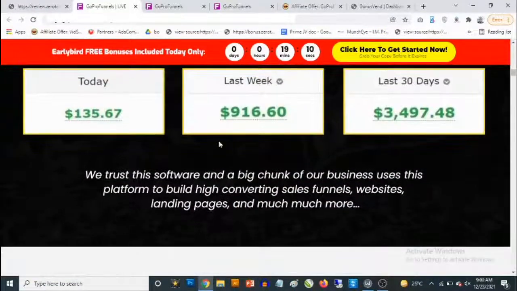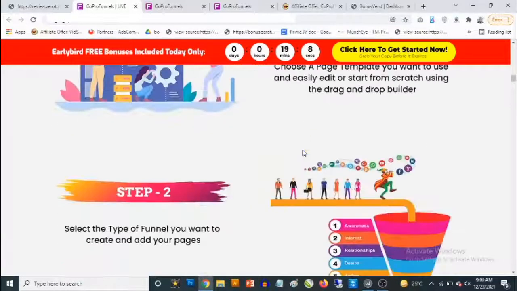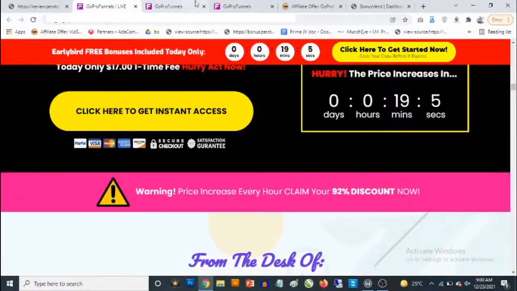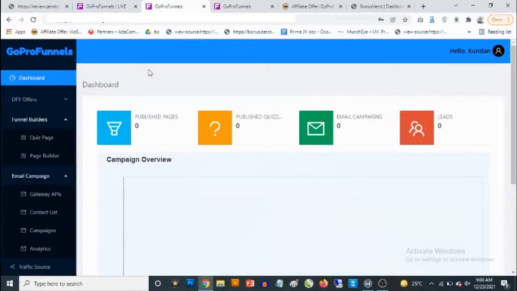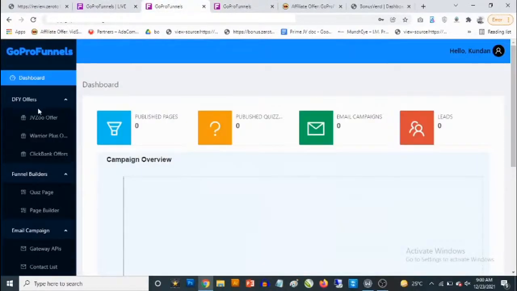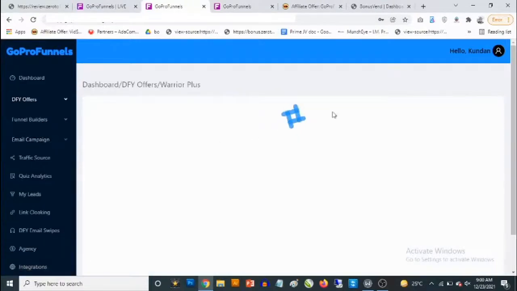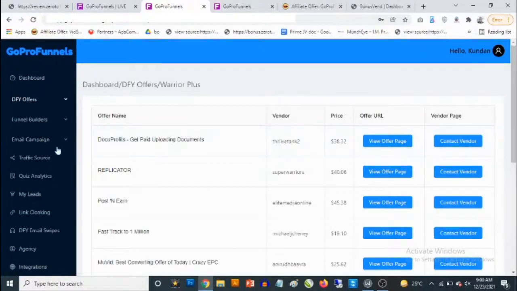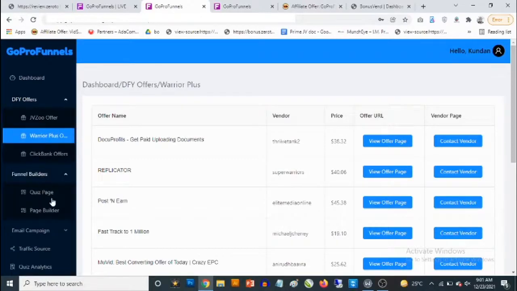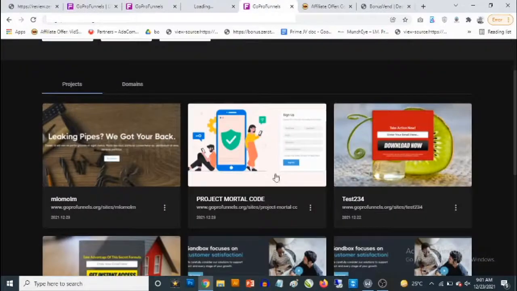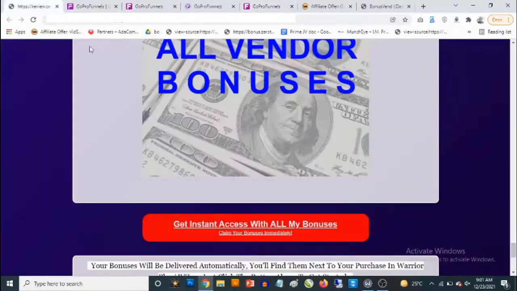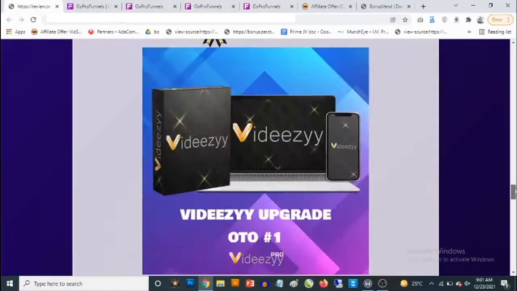Once this goes live, you're also going to find proof of results right here on the sales page. So once again, this is pretty much easy to use. This is straightforward. You get access to done for you offers where you can actually pick offers to promote. You get access to traffic sources. You get access to analytics of the quizzes that you've created. You get access to the funnel builder. You get access to the page builder, which looks like this, which allows you to customize any of the templates that you choose. So that's my review of GoProFunnels.